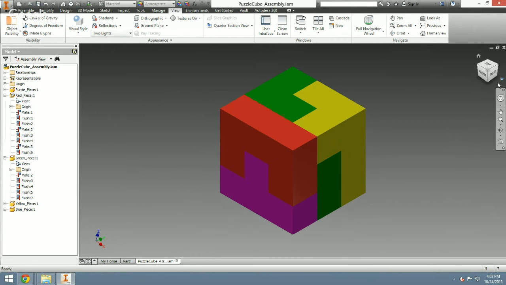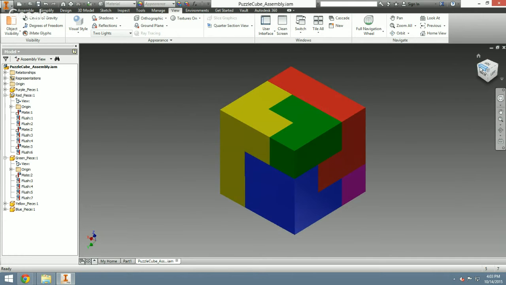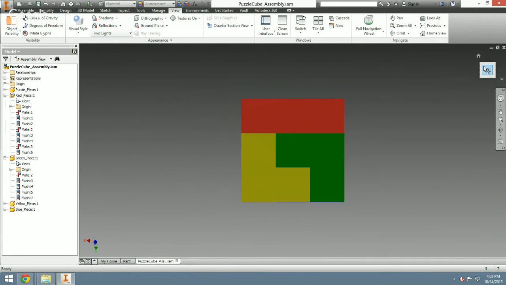The biggest navigation tool, though, that we have is our view cube. And we have it right here. Notice when I click on my view cube, it rotates my part. Play around with this a little bit. You can click on edges, you can click on corners, you can click on surfaces.